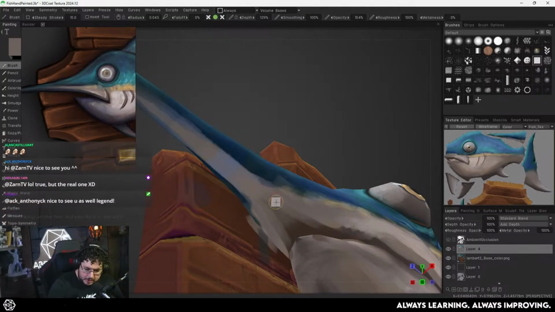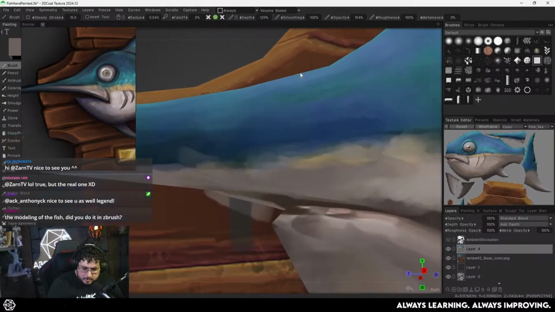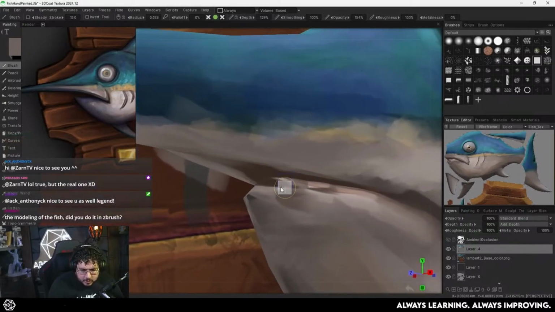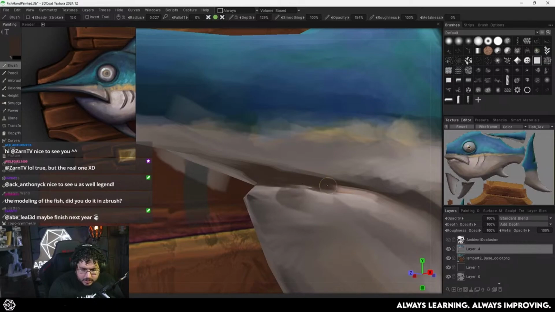It's a little bit of a shadow there for the mouth. And then you can see we have a lot of dirty looking polygons there. So I'm just going to simplify them with a shadow.